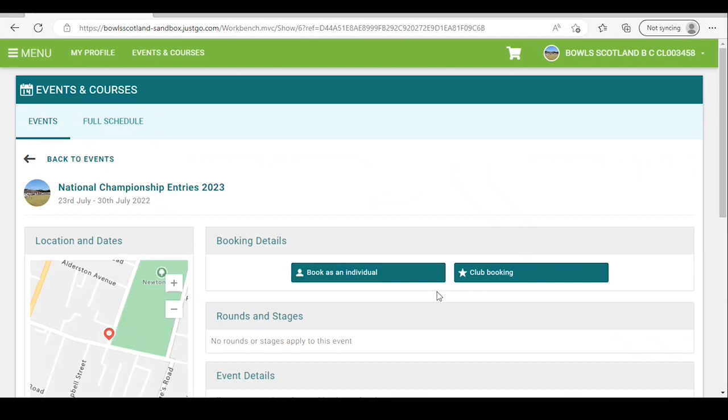Now, regardless of what I'm booking, I'm always going to be using this book as an individual button. It might seem strange because you are logged in as the club, entering competitions on behalf of the club, but if you click club booking, it's going to come up with a list of members and ask you to pick specifically who will be playing in that event, and that's not something we're interested in for competitions at this stage. Club booking is more if you're booking a club member on a coaching course, for instance, and we need to know exactly who we're expected to attend. But for all competition purposes, we're going to book as an individual.